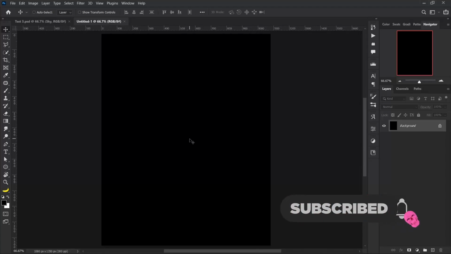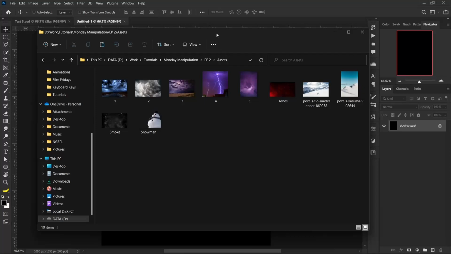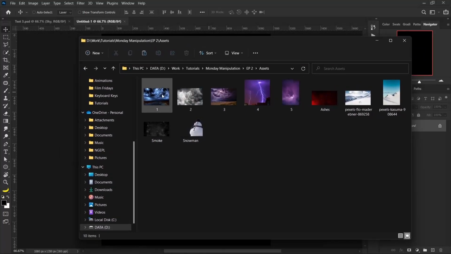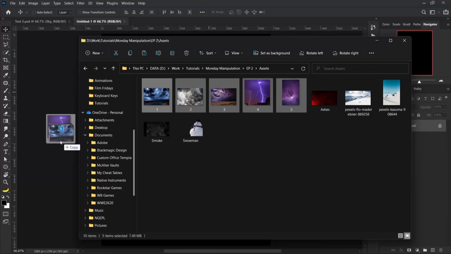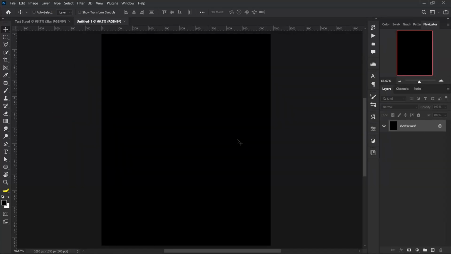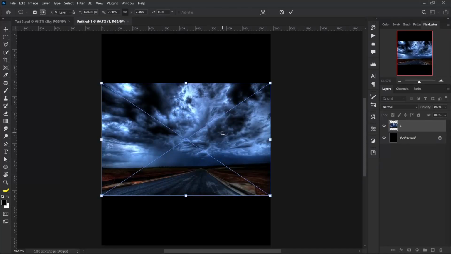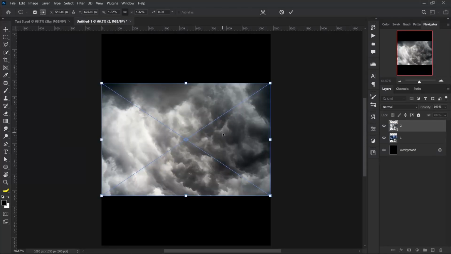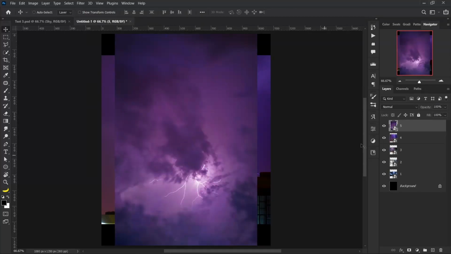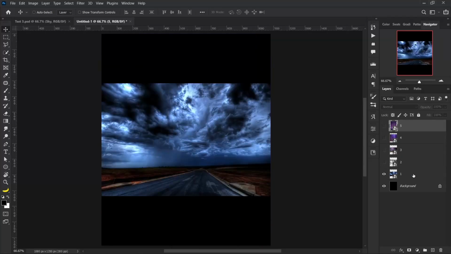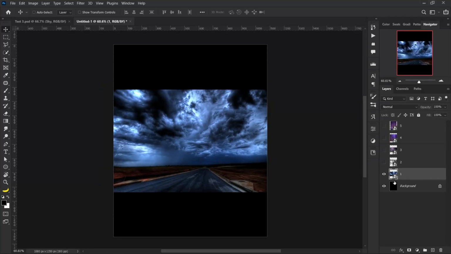Okay, so now I'm going to bring my assets in. I have all these sky images. I'm going to bring the first one. Actually, I'm going to bring all of them in at the same time. Just drag and drop on your canvas and it will place it right there. All right, and just press enter. Select all of these layers. Now I'm going to hide them all and just keep the first one visible.